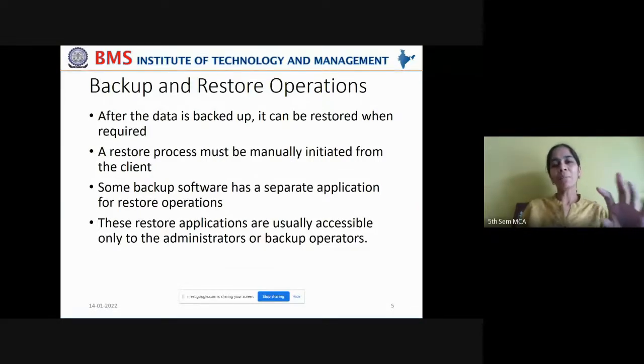Okay, now let us see further what happens with the restoration operation. How the backup is taken with the backup media we have seen. Now, how the restoration process happens: whenever there is a disk failure or a system failure or a disaster at the data center, how the data can be restored. After the data is backed up, it can be restored whenever it is required.